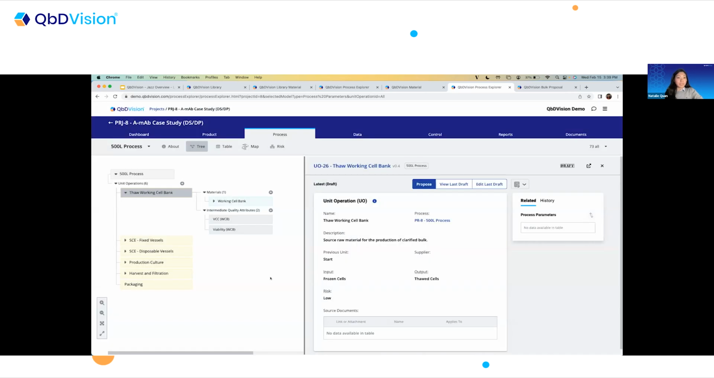So then once you build your process and you're ready to approve it, now we have the option to propose all of the records that live under the unit operation at one time. So a bulk proposal for unit operations. And this is going to save a lot of time because you don't have to approve every single child record before you can propose the unit operation record for approval.